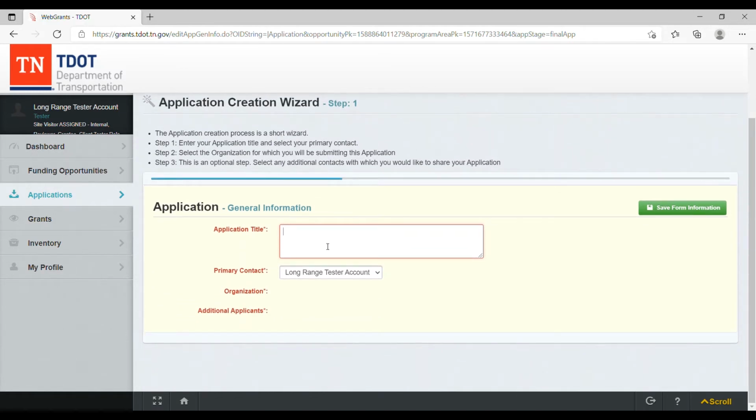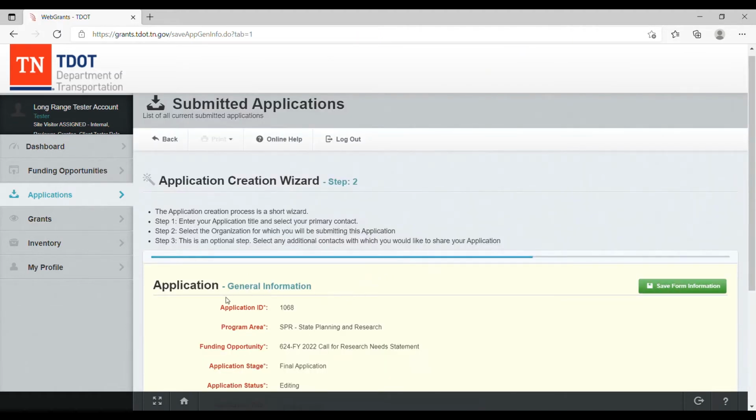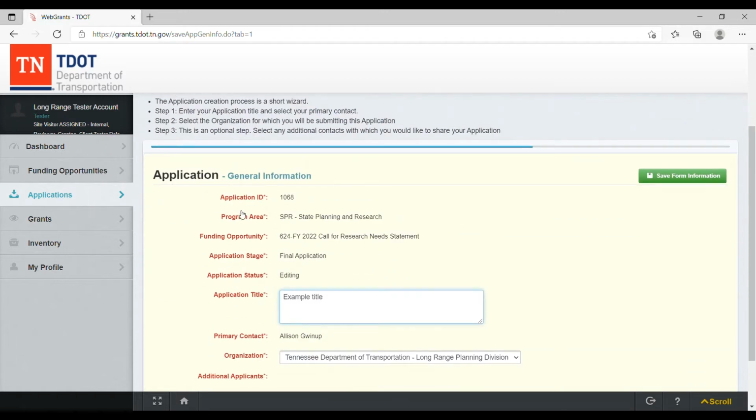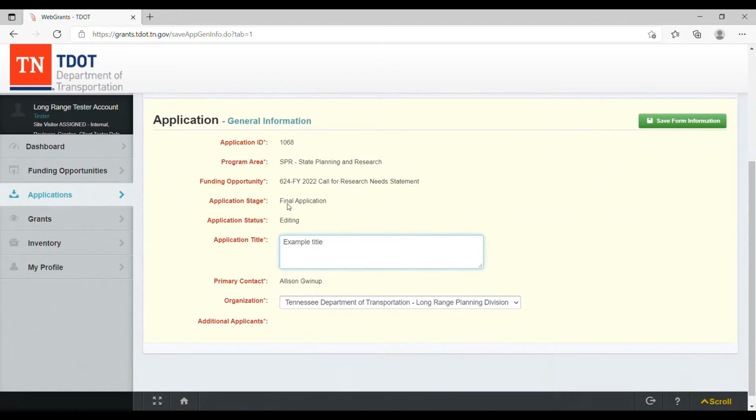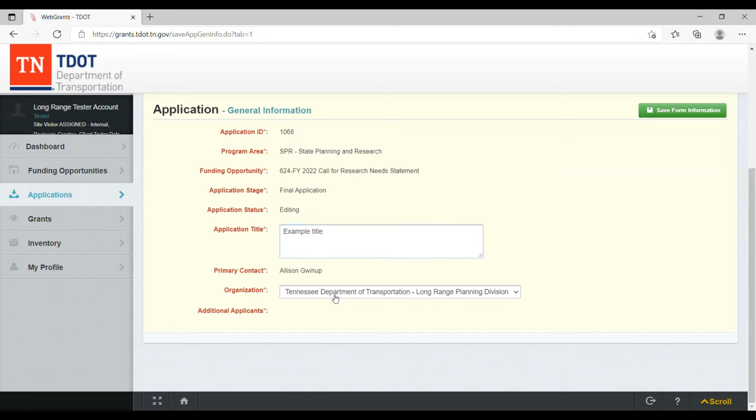The first section here asks you to fill in the application title and the primary contact. Go ahead and fill that in. Click Save Form Information, and you'll stay on the General Information section, but now it will provide you an application ID, and then it'll ask you for the organization that you're applying from. Click Save Information again.